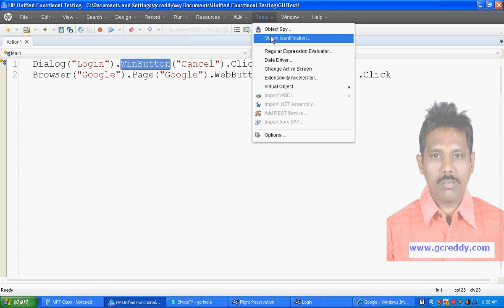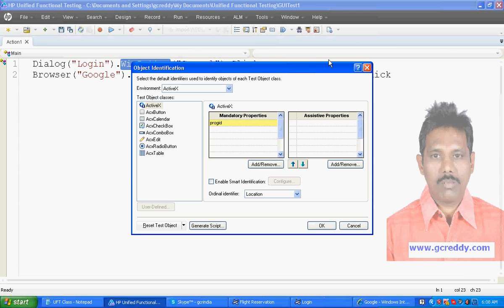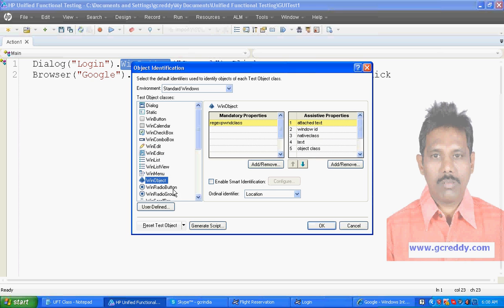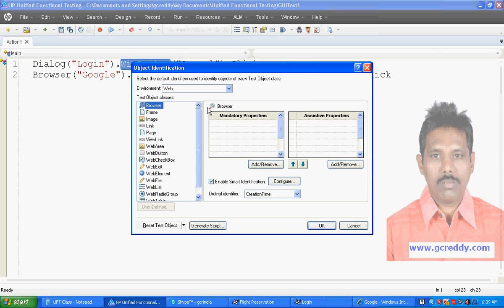Go to the Tools menu, Object Identification. Here select Environment, suppose standard Windows. See, Win button, Win edit, Win list, Win menu, Win object, Win radio button, etc. Next, Visual Basic: VB button, VB checkbox, VB combo box, etc. Next, Web: browser, frame, link, web area, web button, web edit, etc.